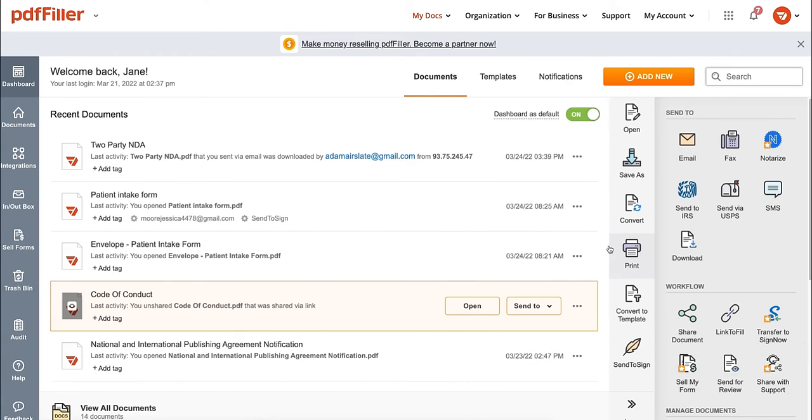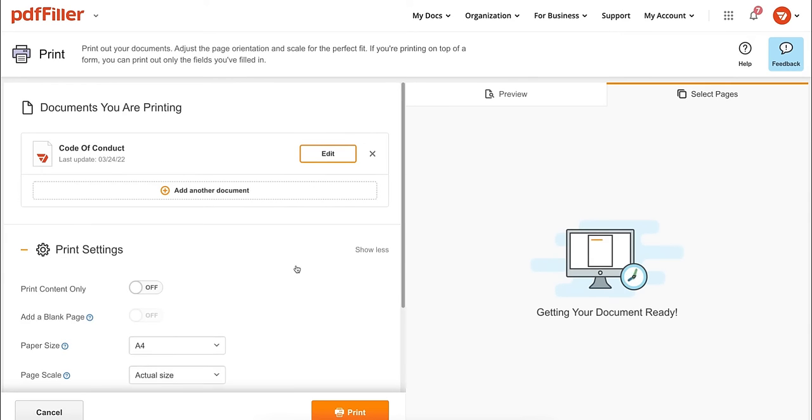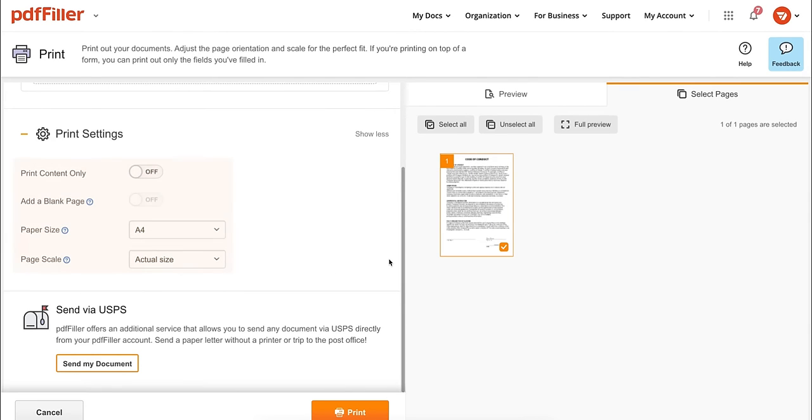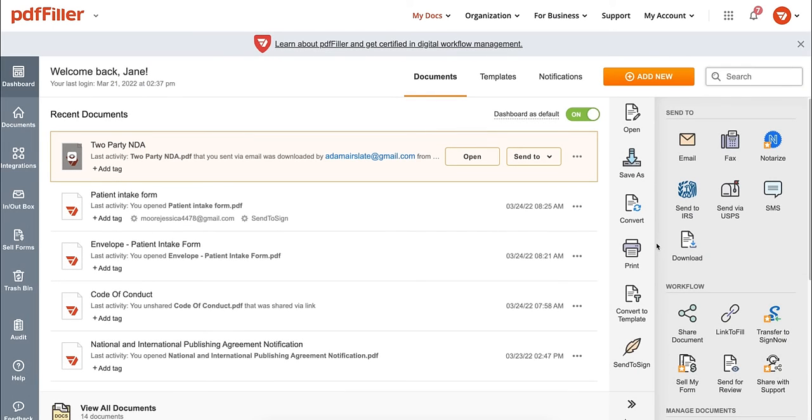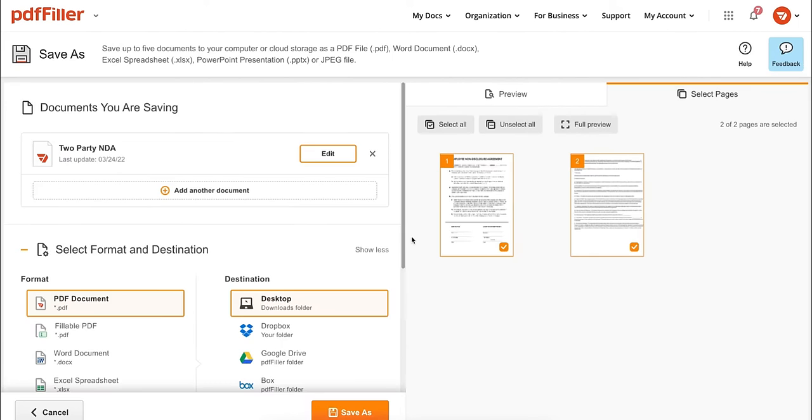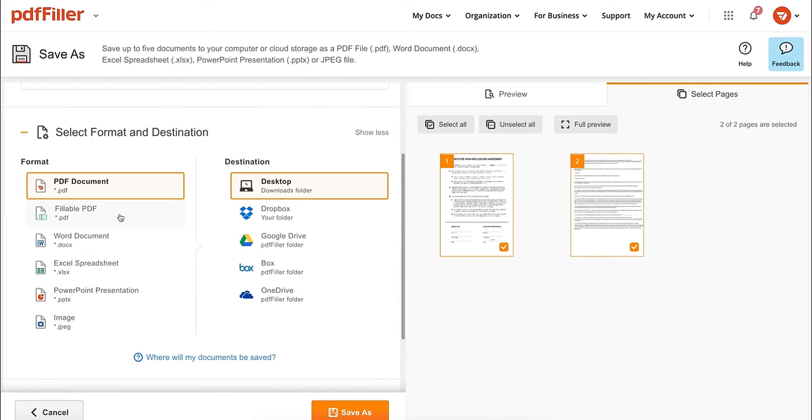First, select the print icon and then open Print Settings to review your options. When ready, just click the Print button. To download your documents, click the Save As icon. You can save your document as a PDF, Word, Excel, or PowerPoint. When ready, just click the Save As button.